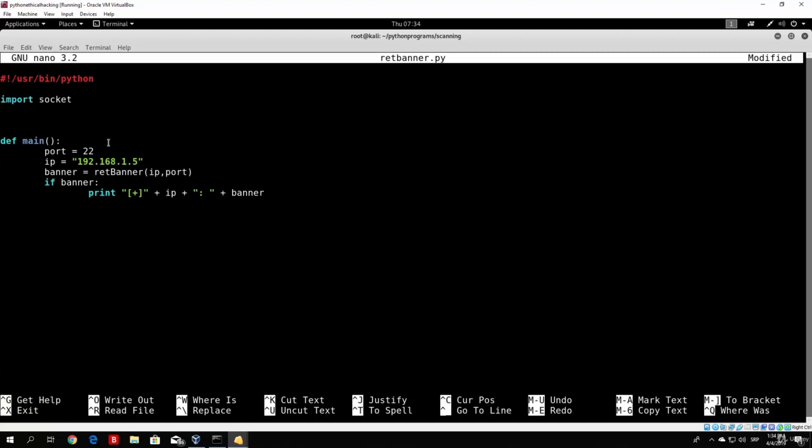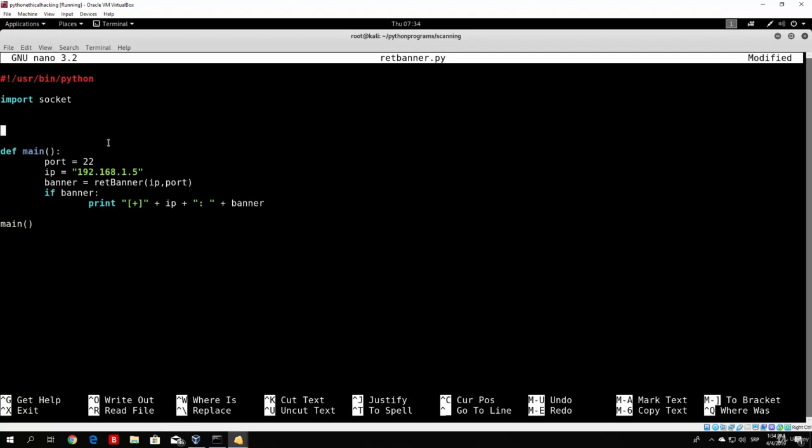So all we have to do right now is first of all call our function, which is main, and we need to call the return banner function, which we use right here. So this is a non-existent function. We need to make it, and it will be rather simple to make, since we will use something similar to the port scanning function.